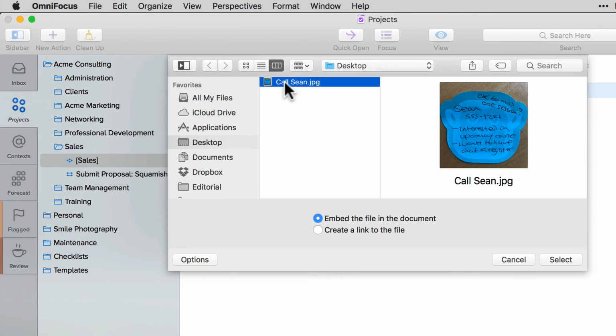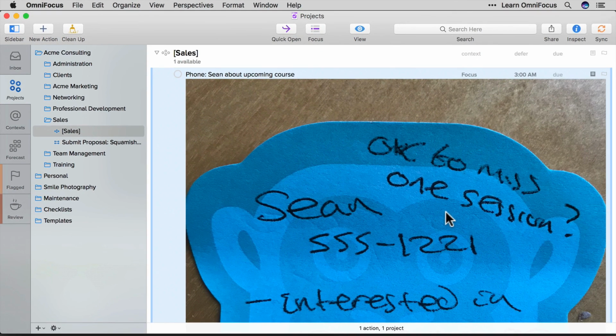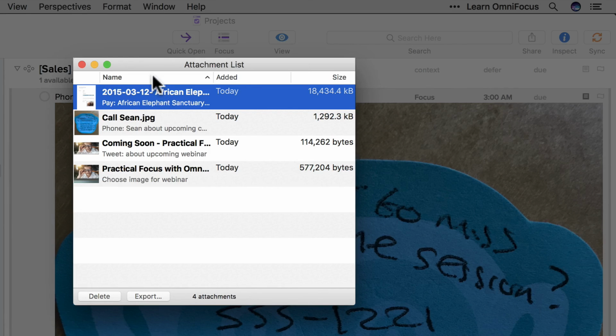I'll choose the Embed the File in the Document option, as I want this image to be stored in the OmniFocus database. If I instead chose the Create a Link to the File option, then I'd be saving a reference to the file that would only work on this Mac. I can see all attachments that are stored in the OmniFocus database by choosing Attachment List from the Window menu. I can sort the list by name, the date added, and size, and when I select a file, I have the option to delete it from the OmniFocus database or to export a copy.